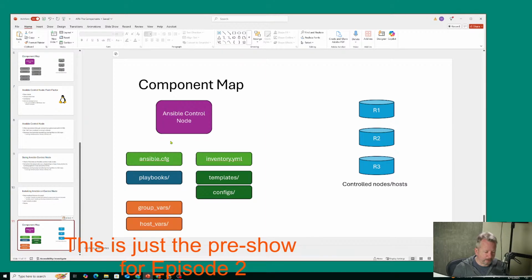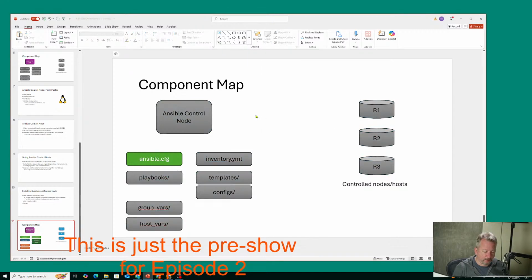All right, so the component map here. The next thing we're going to talk about is the Ansible config file. So what I'll do is I'll just highlight the rest of these to show that we are concentrating on that, and I will give it a quick style of gray just so we're looking at that. And I'm going to pull up an Ansible config file. I use basically the same one everywhere.